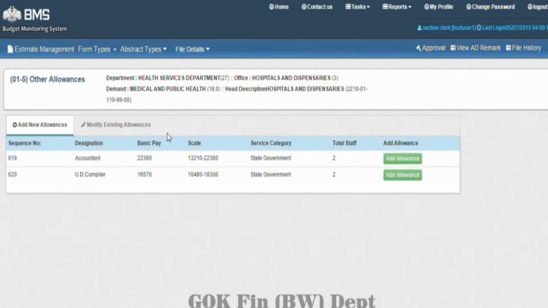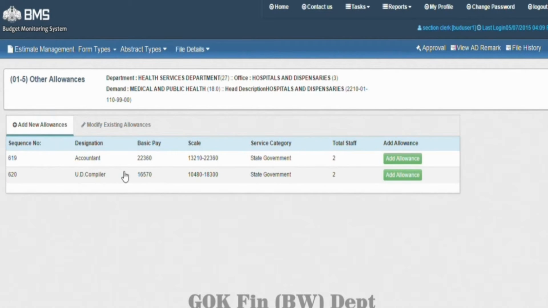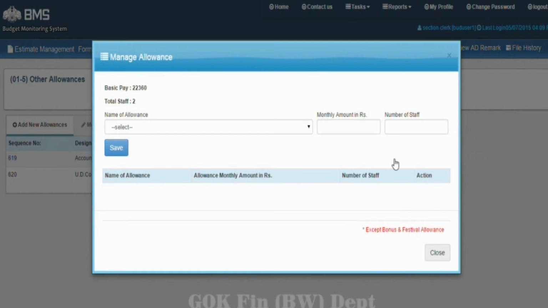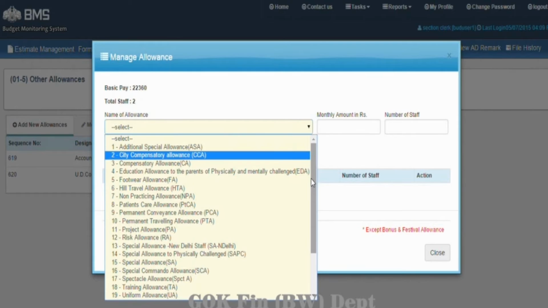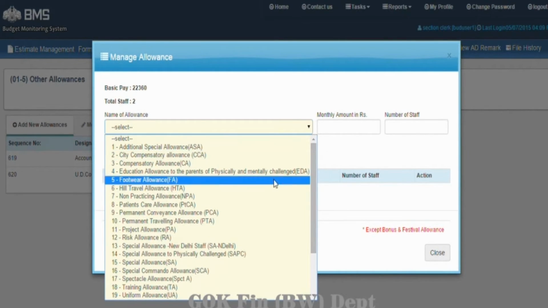Now click Add New Allowance and select the first staff entry and click Add Allowance button on the right side. A new window called Manage Allowance appears. It shows the basic pay and number of staff of selected designation. Now under Name of Allowance drop-down, a number of allowances are included.